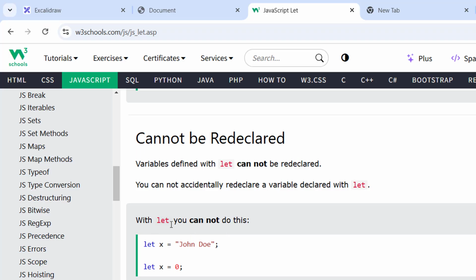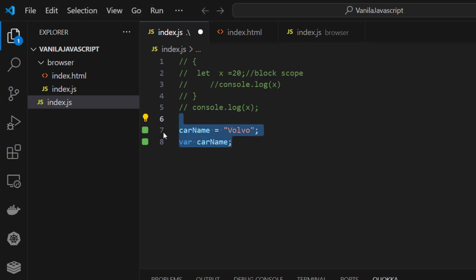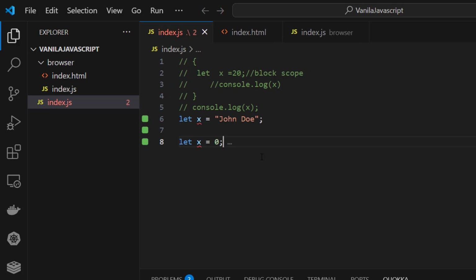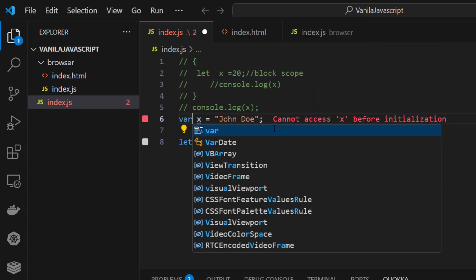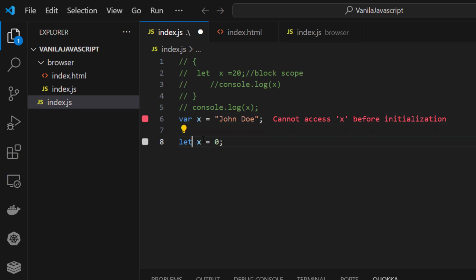So with let you cannot do this. They will not allow you. You see, they're showing an error. You cannot redeclare let, but if it is var, you can redeclare var.